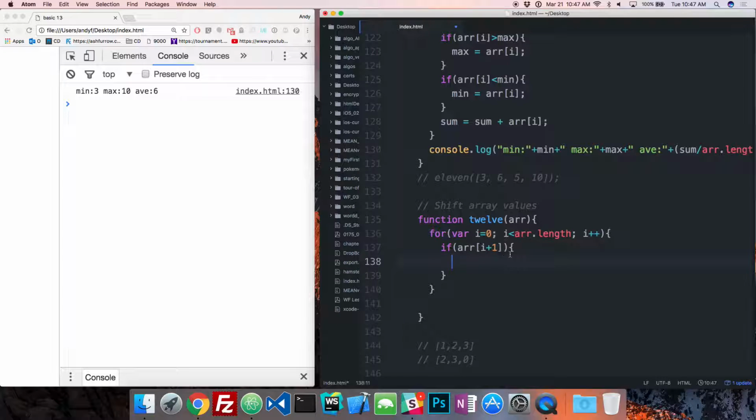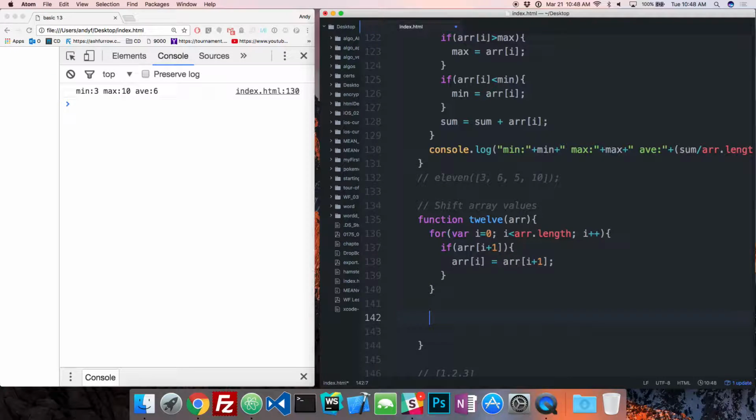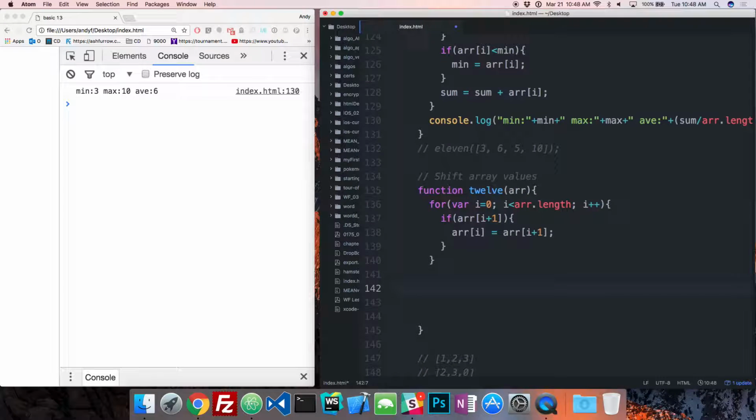So if array of index i plus 1 exists, then I want to set array of i to be equal to array of index i plus 1. And then at the very end, we're just going to set the very last thing in the array to be 0. So it's going to be array of index array dot length minus 1, which will be the last thing. That's going to be equal to 0.